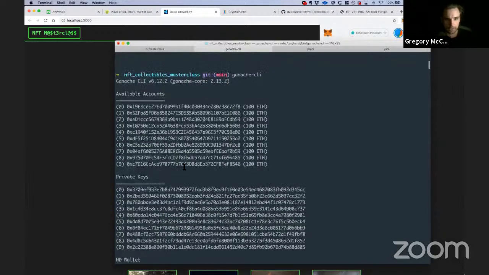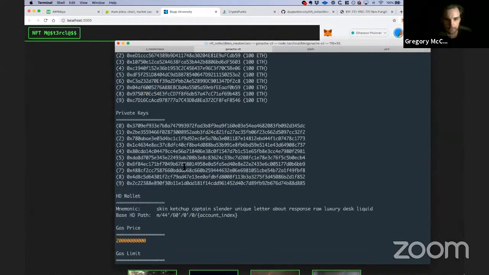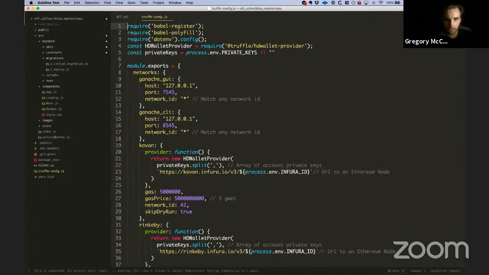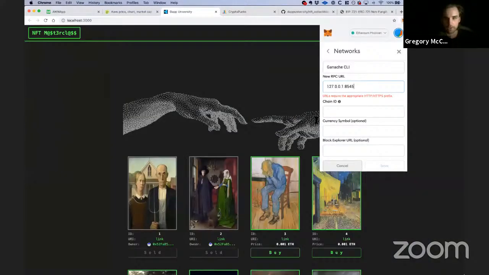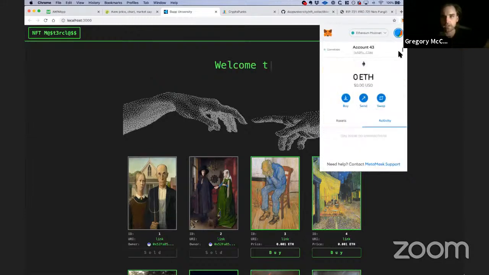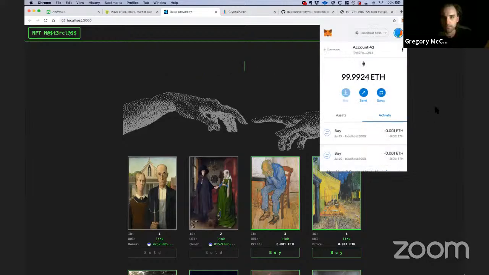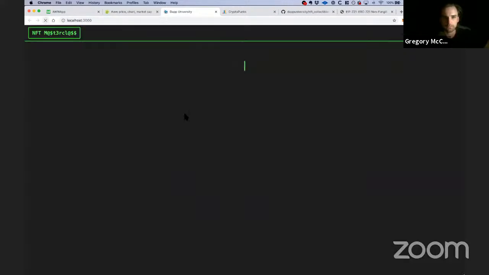Hold on a second here. Chain ID you can see here in your truffle-config file. 5777 will be fine. And then currency symbol ETH. And click save. I've already done this, so it won't let me do it. But once you do that, you can add a custom network, and then you'll see the connection here. And then boom, there you go. That's how you connect.